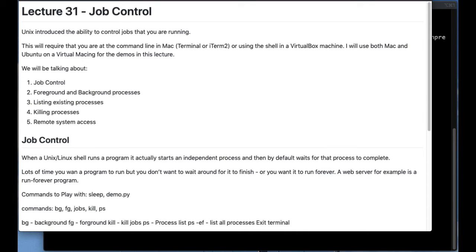So a little overview about what we're going to be talking about in this lecture. We're going to start out with job control and how we manipulate foreground and background processes, listing existing processes, how to kill a process or to control it. And then we're going to move on to other process things and eventually get to remote system access, which is a different kind of application running processes.